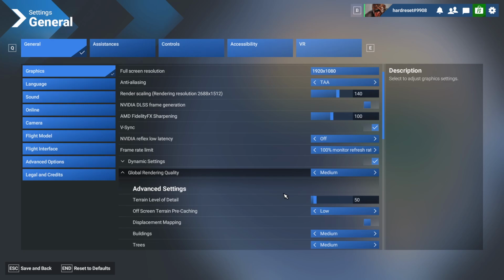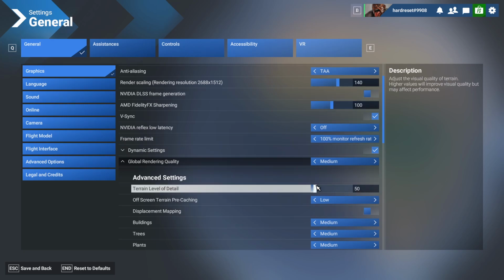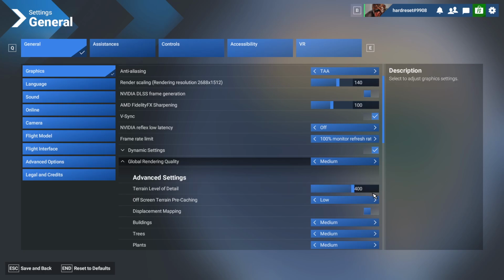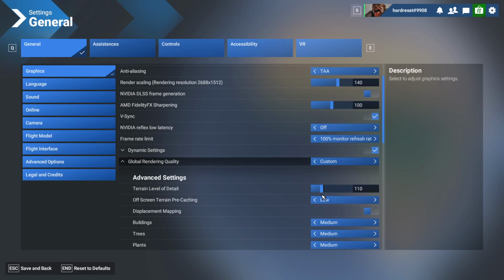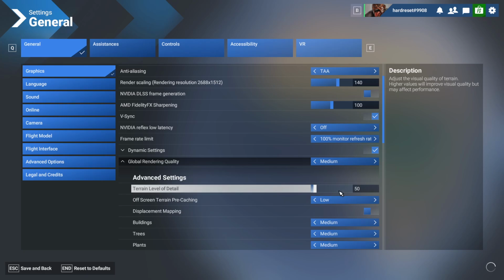As you can see, it's very difficult to choose because we can select even 400% of terrain level of detail. But by default, I have 50% for my hardware.